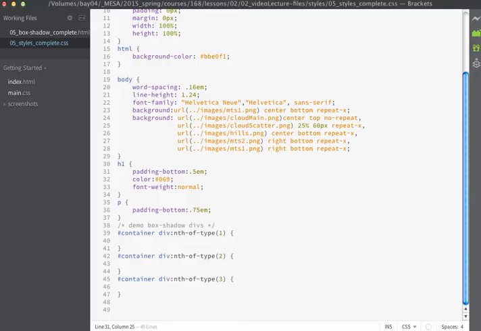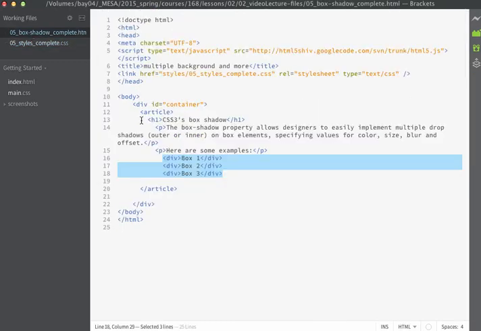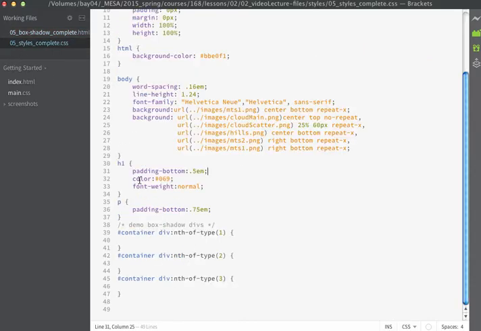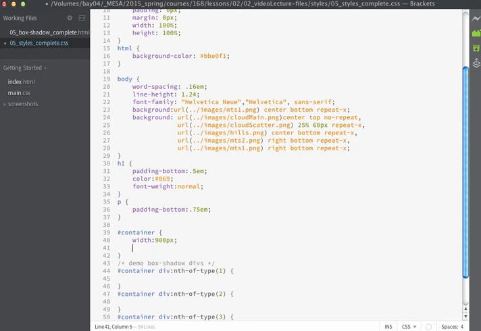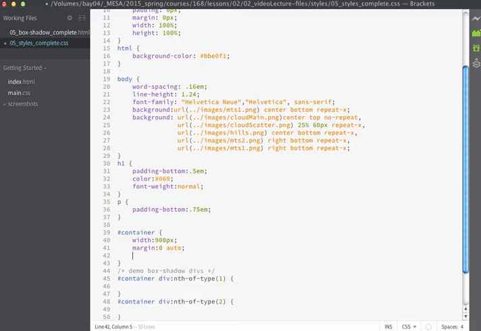In order to do that, we're going to make a rule on the container. In the HTML, there's a div with an ID of container that wraps around everything on the page. So we're going to go ahead and target that. I'll set up a CSS rule to hook the container. I'm going to set an overall width of 900 pixels, and I'll set margin of 0 and auto. This will ensure that the container is centered in the middle of the page.